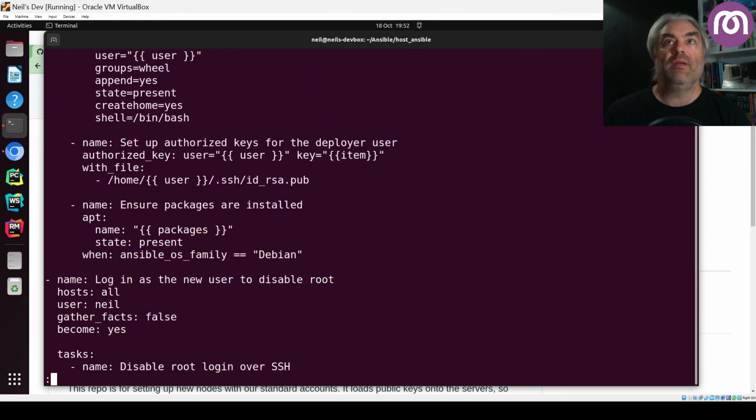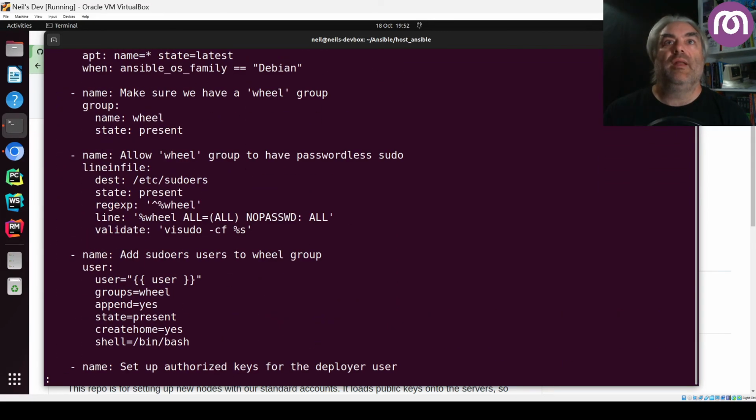So there you go. The meat of the sauce is to create that wheel group and then add the wheel group credentials to the sudoers file. We validate it with the sudo command.